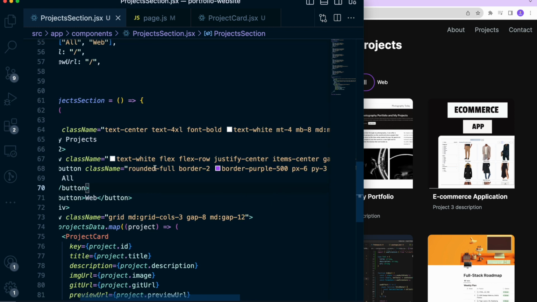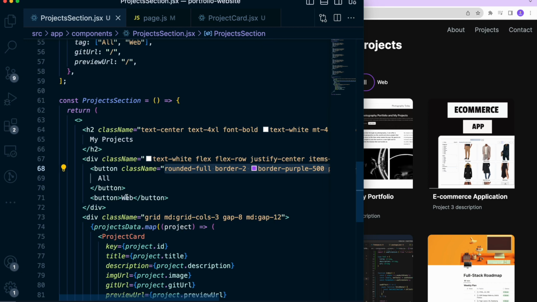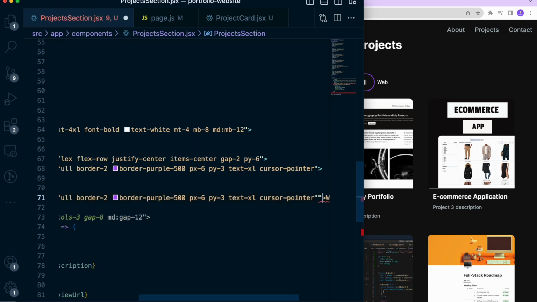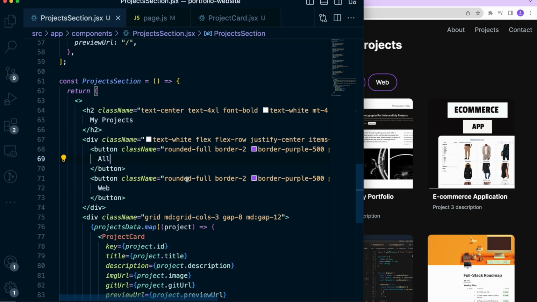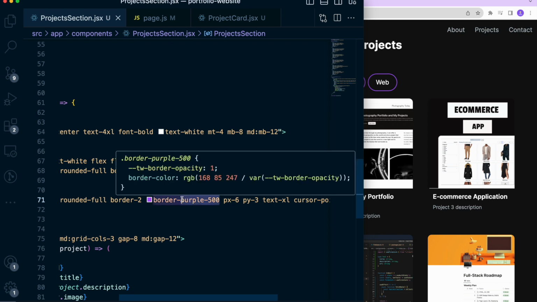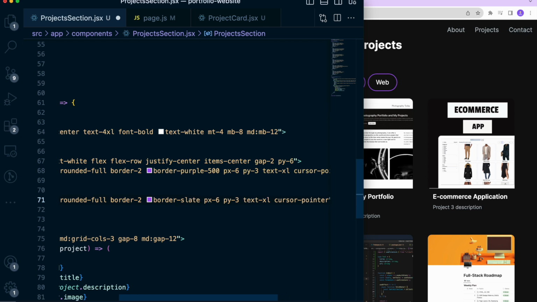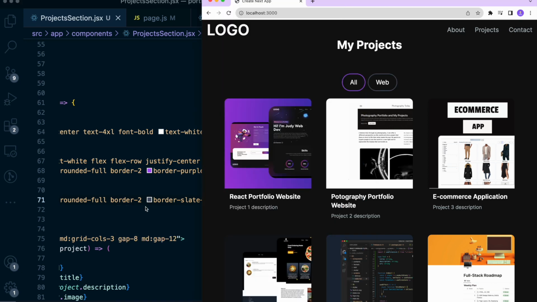And let's copy this styling to our second button, which is web, and let's instead update the styling so how we would style just the one that's not active. And we would just change the border color. We're gonna set that same as the text. So let's do slate 600. And on hover, we can also set that to white. Hover border white. And that is how it's looking like.